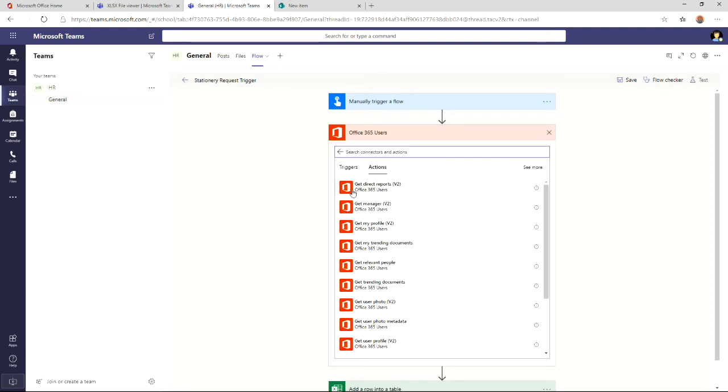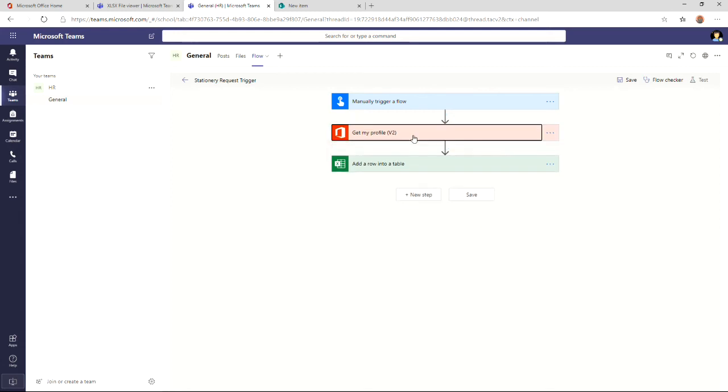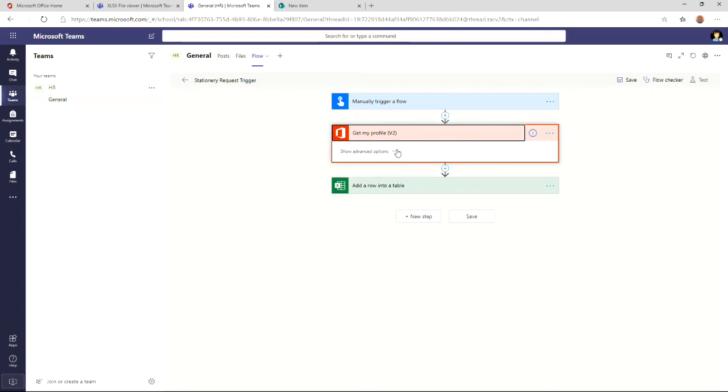So I'm going to click on that, and I could get my profile, and it'll always get the profile of the person running the actual Power Automate. So I'm going to get my profile, so I don't have to go searching for the user. It's the one that's logged in. Excellent. Now I don't have to put any other information in. It knows to go and get that one person from the list.